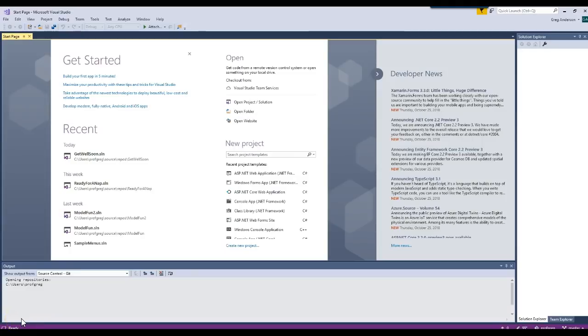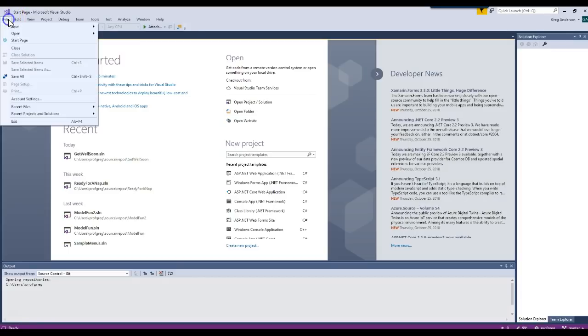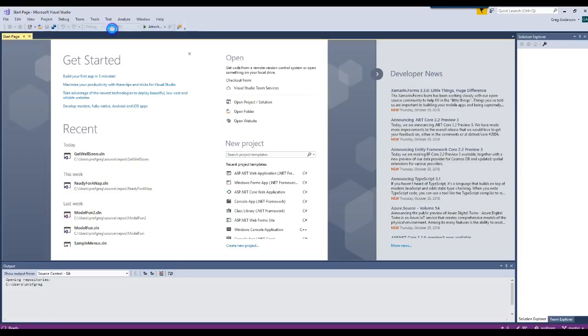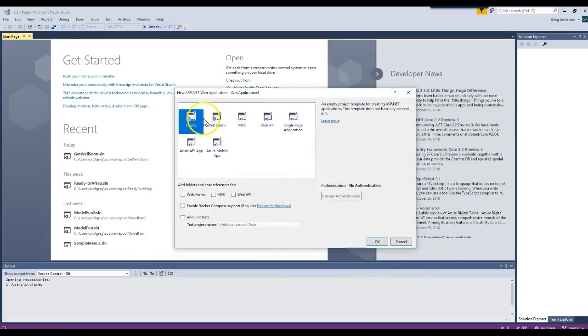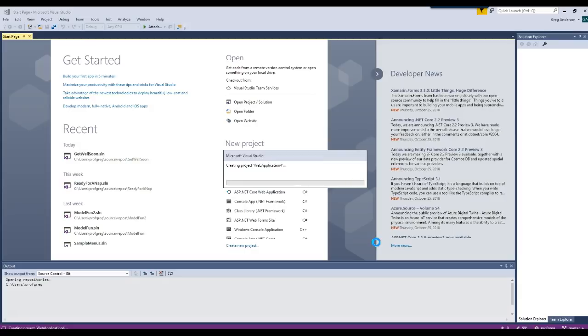So let's learn how we can work with scaffolding in Visual Studio. So let's create a brand new project. We'll do a new project, and we're going to choose an empty MVC project. Go ahead and choose ASP.NET Framework. Call it whatever you want. Click OK. And we're going to do an empty MVC application. Click OK. It's going to create a new structure for us.